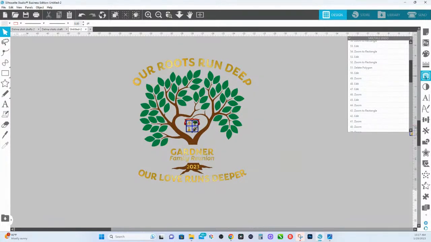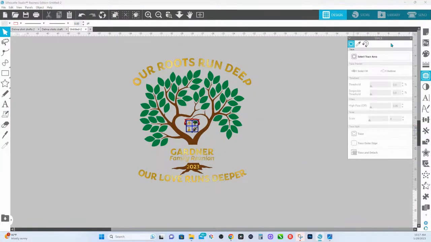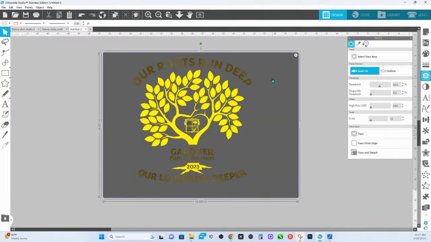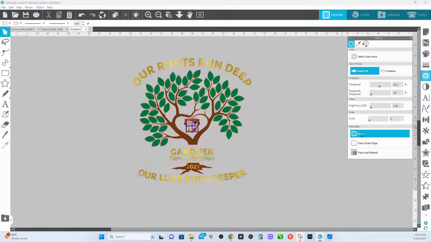So we're going to start with tracing this. We're going to go to the icon on the right hand side that looks like a little butterfly. Select trace area, place our box around it. And it's going to pick up those darker colors first. I think I am going to stop here, because I can always come back and do the rest of it, because I really don't need the words right now. I need to focus on the tree trunk and the leaves.